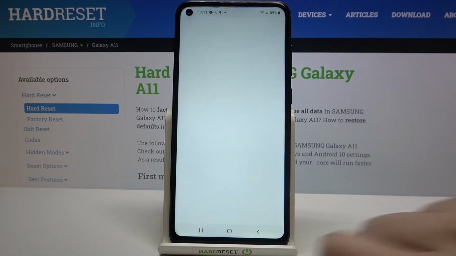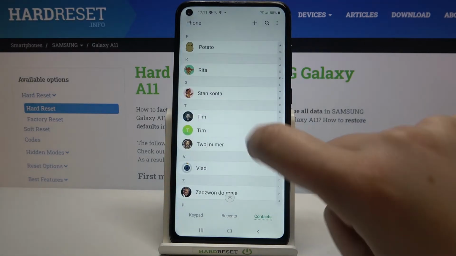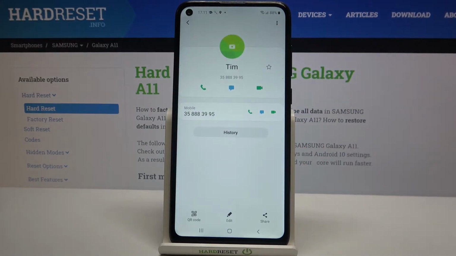So firstly, let's enter your contact list, for example using the dialer. Right now we have to find the contact we'd like to edit and tap on it. Now let's tap on this info icon and here we have to enter this camera.